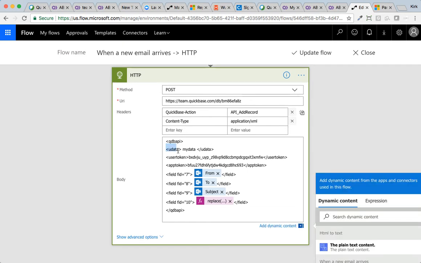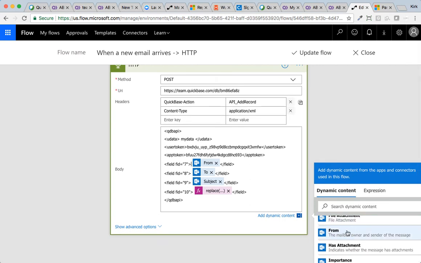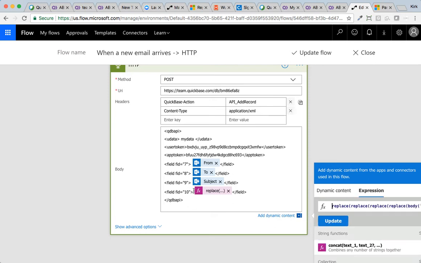And so this is what's cut and pasted right from the API guide for QuickBase, this piece here. Now you've got an app token, or a user token rather, and you also have an app token here. You can see field 7 is the form field ID. I clicked in here and came over here and grabbed the from right here. And I grabbed the to and the subject. But this one is one that was giving us problems.